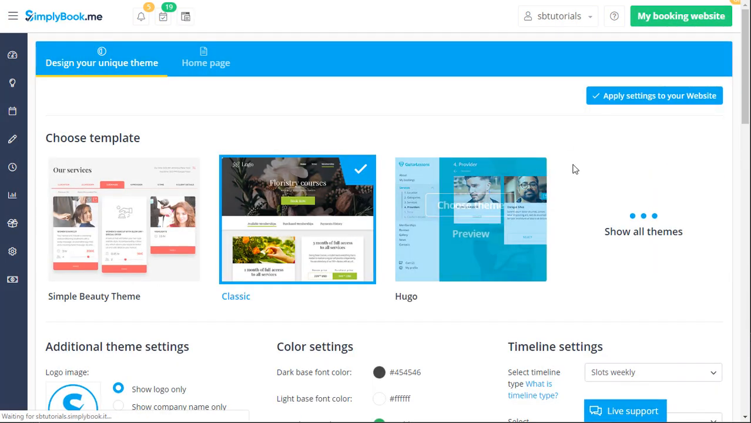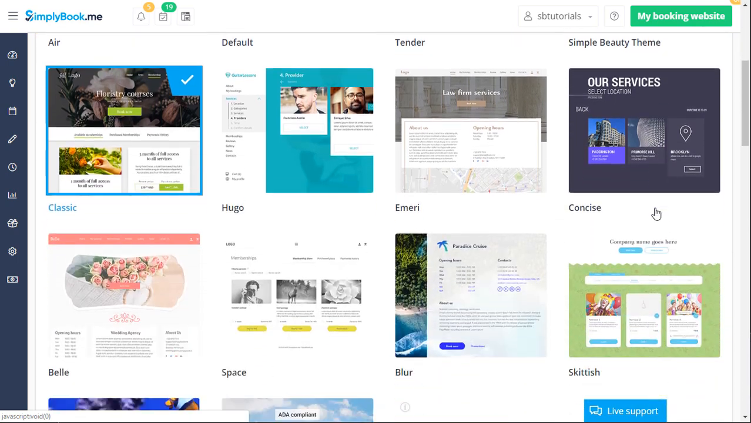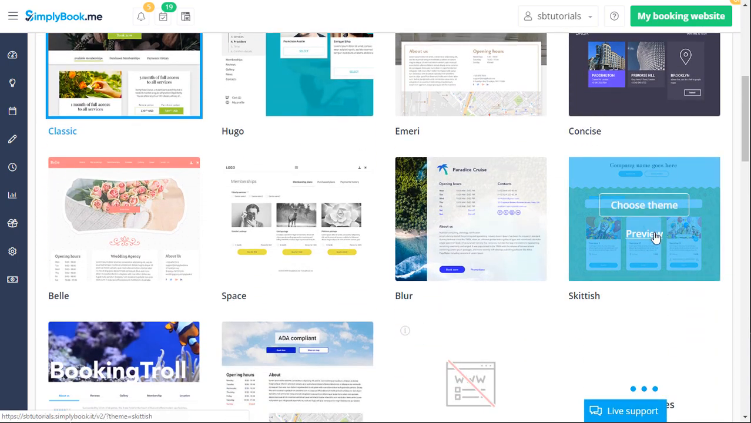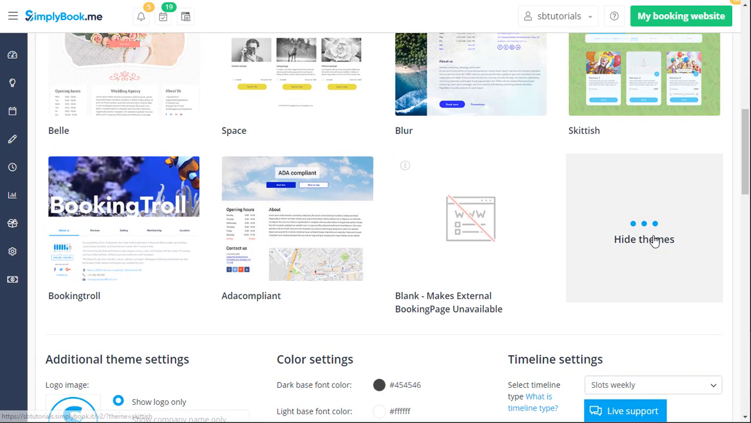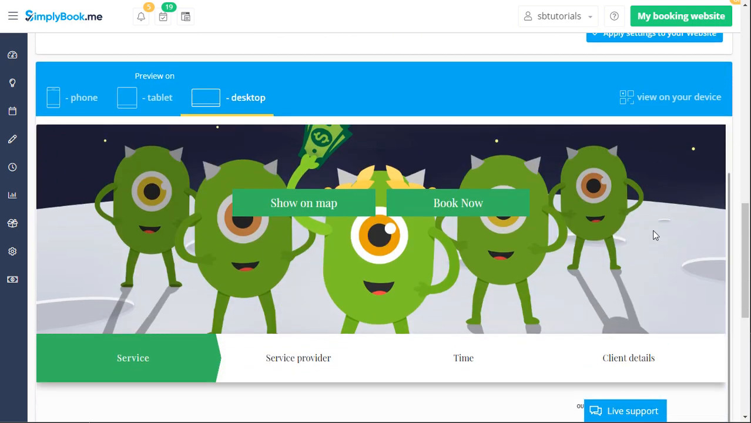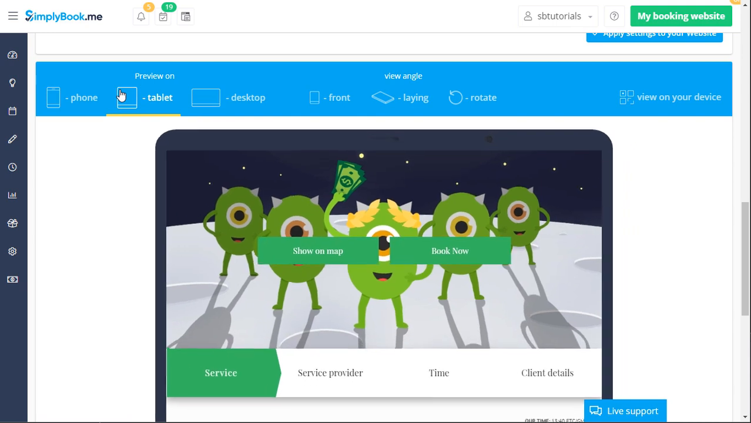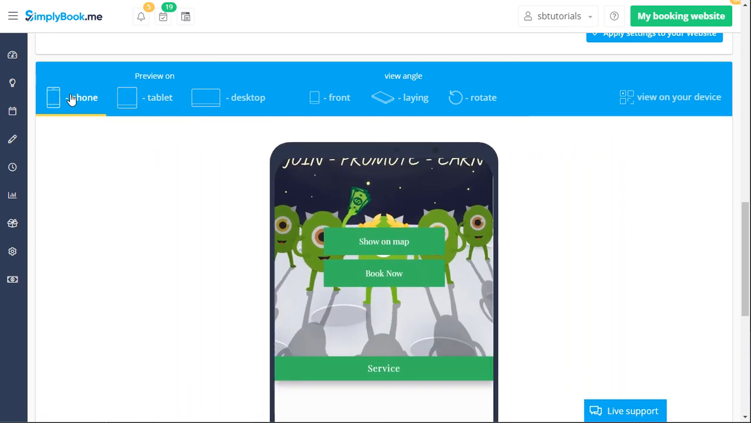The first element you will notice is the bar that allows you to choose the template for your booking page. You can click Show All Themes to see the full list of available templates and choose or preview any of the listed themes. You can also check out a preview of your configuration and how it will look on different devices at the very bottom of this page.